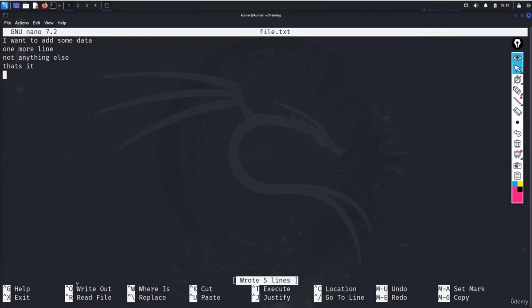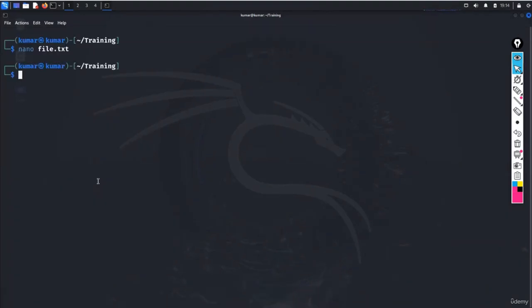Now I want to come out of this nano editor. So I will use the control X here. So control X to come out. Now is the data written inside the file.txt or not? So I am checking here, the content has been written. Okay. So these are the methods you can use to create a file.